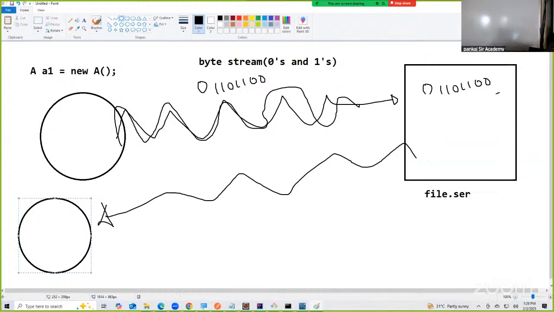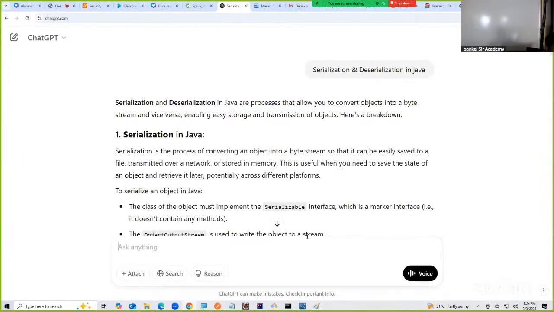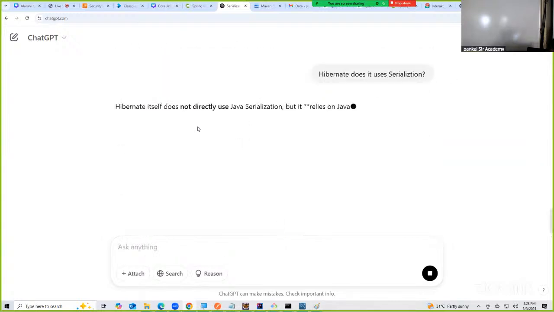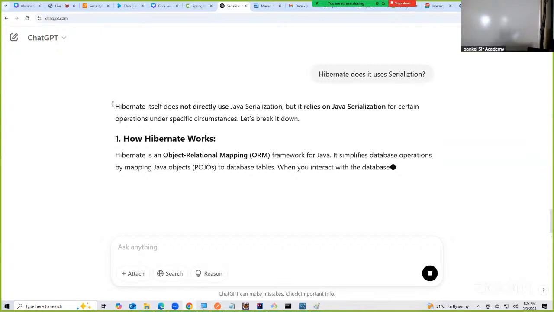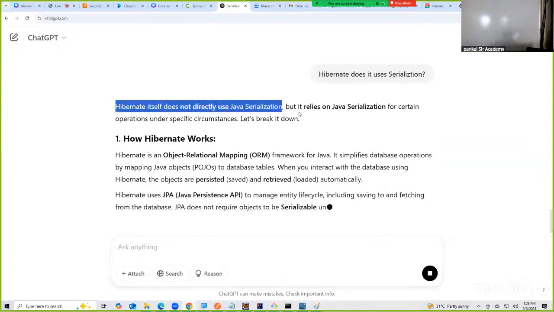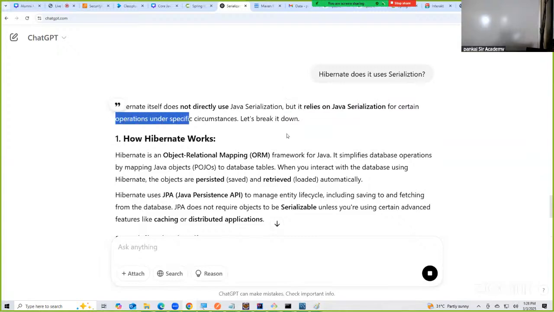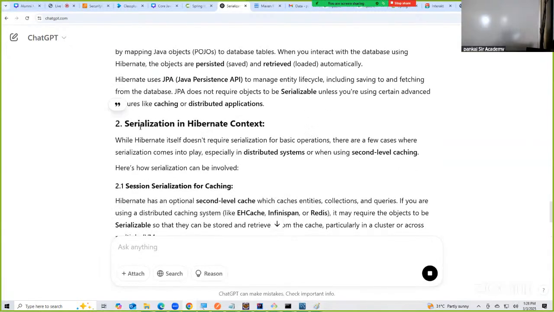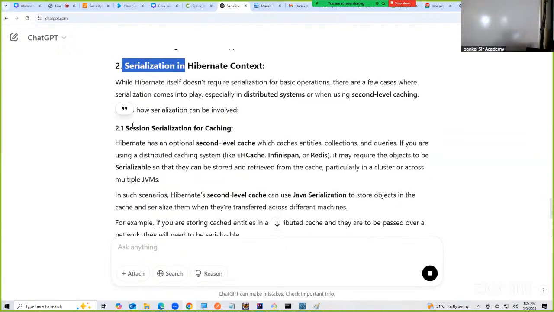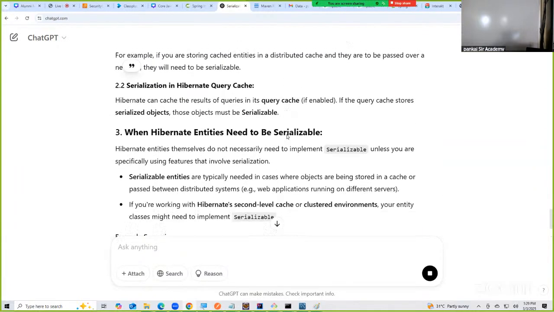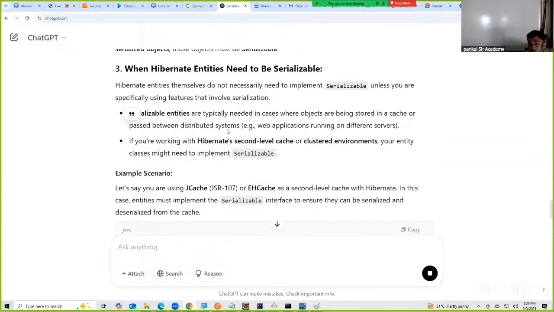But yes, when we are using a concept like Hibernate, does it use serialization? Let's ask a question. Okay, so look at that. Hibernate itself does not directly use Java serialization, but it relies on Java serialization for certain operations. So somewhere there is serialization in Hibernate, session serialization.